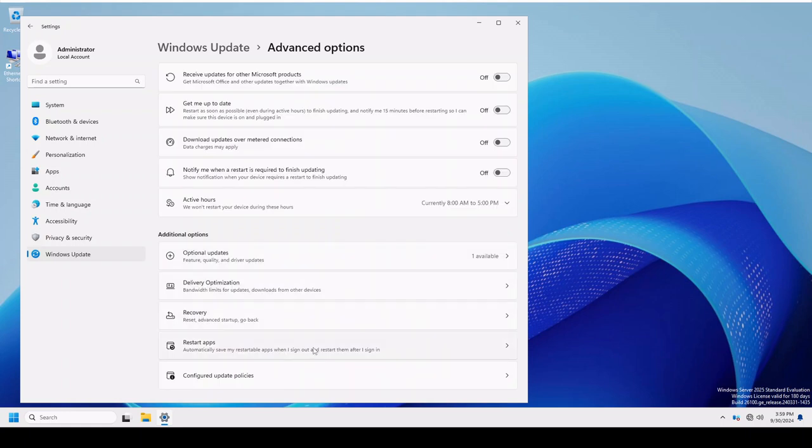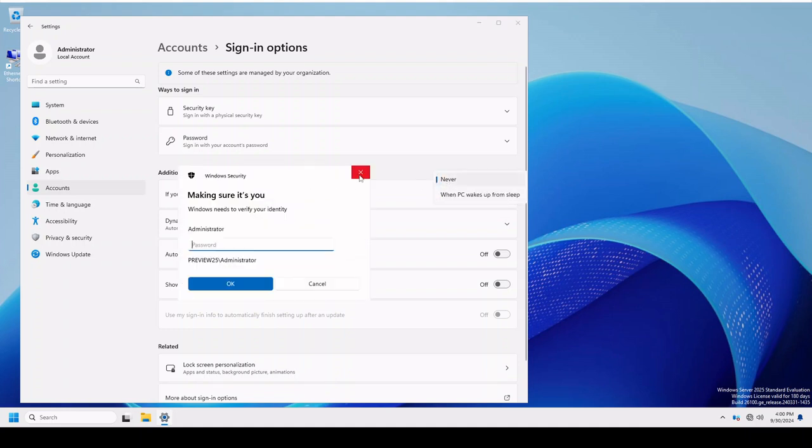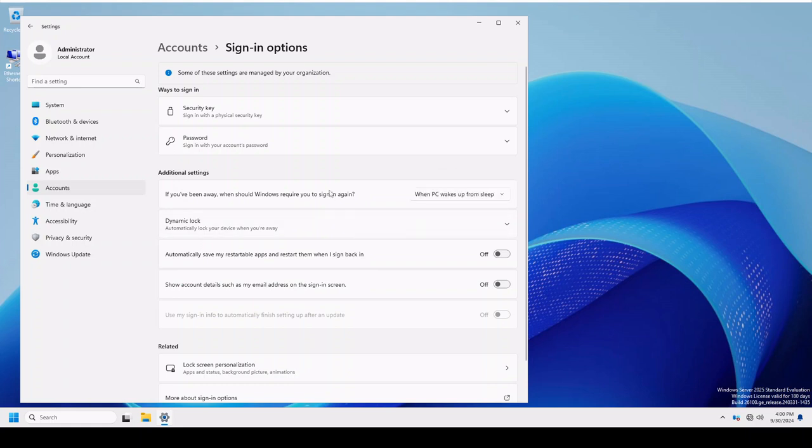Let's go now into our restart apps location. So we have a configuration here for the PC when the PC wakes up from sleep. Why is the server going to sleep? Servers shouldn't sleep. So this shouldn't exist. And obviously, I can't change it because there's no other option for do nothing. That doesn't exist either. We could have never, but we don't want that. We want to actually have the system not go to sleep. So why does this exist?